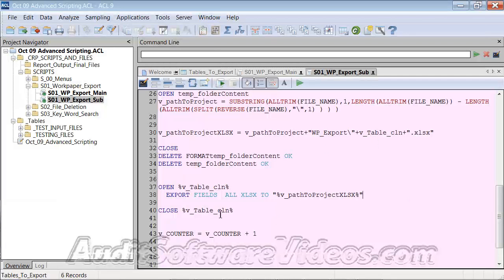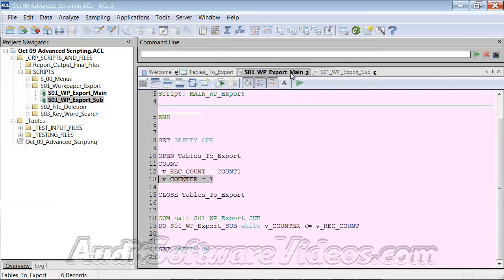So, okay, once we have that, we close the table, and then we have a vCounter now, which used to be 1. We're now going to say it's vCounter, the old vCounter, plus 1. So we're turning vCounter into 2 in this case. Then it's going to go back to the main and start over again and say, okay, vCounter is 2, is it less than 6?